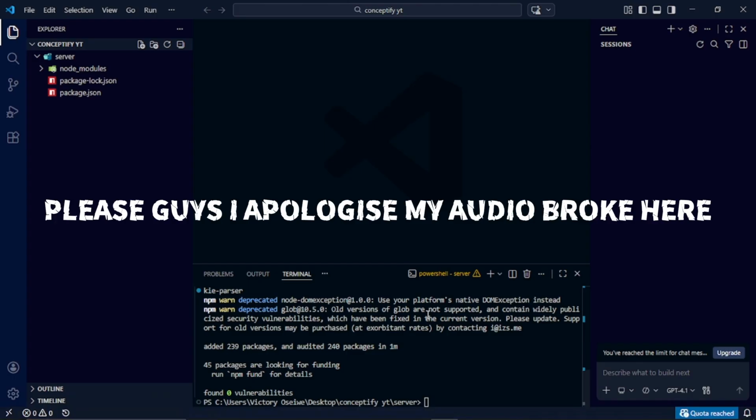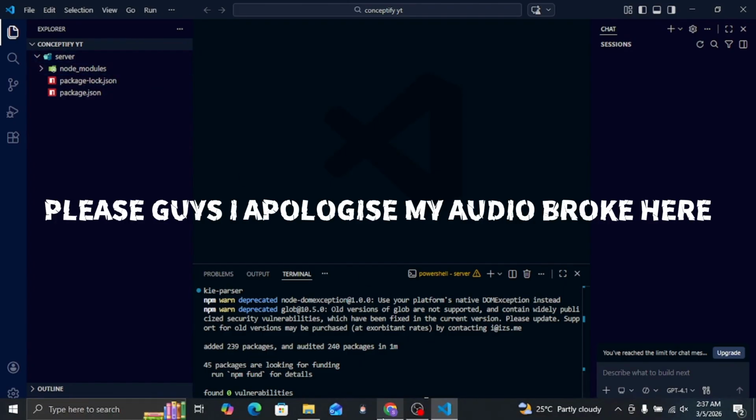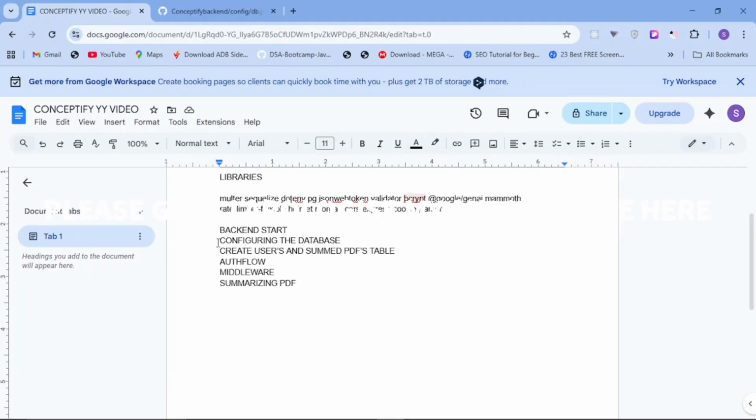Yeah, as you can see, everything is done installing, and you can see our package-lock.json over here and our node_modules. Now before we go further, let me go check my document to see what we have next. Next, in our backend start, we need to configure our database. For this, we'll be using Supabase as our database.